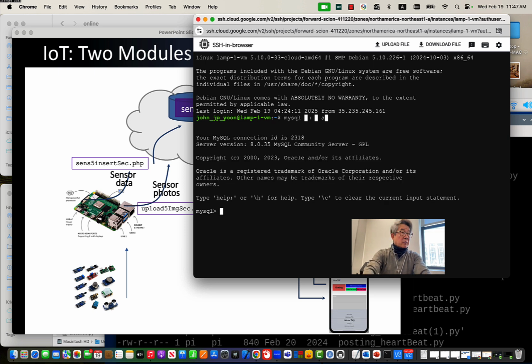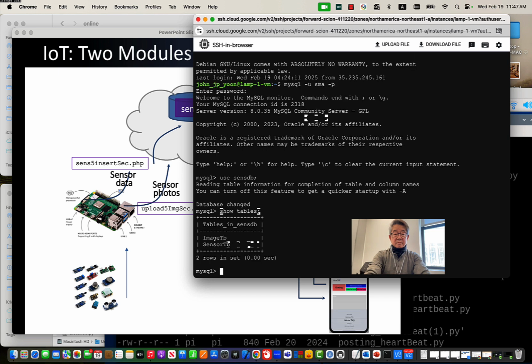If you are not familiar with MySQL, that's okay. This is not the topic that we are going to learn in this module, in this class. So I set up two tables, sensor table and image table. All right.